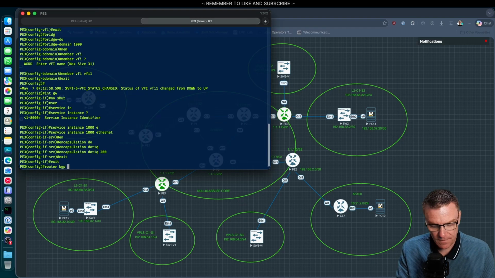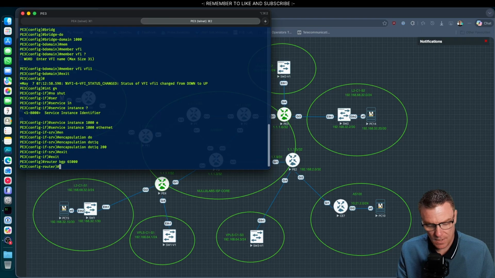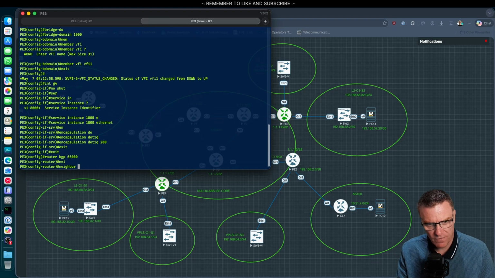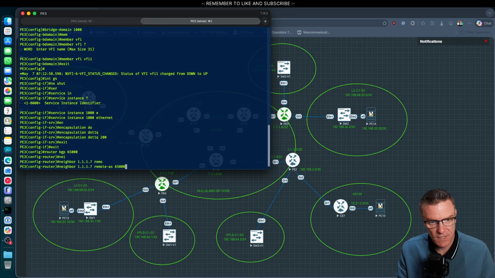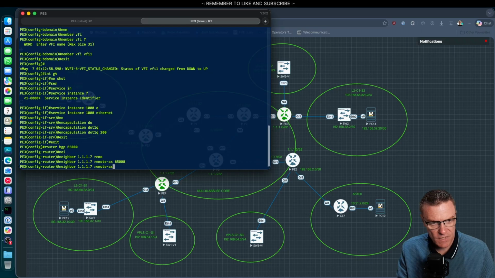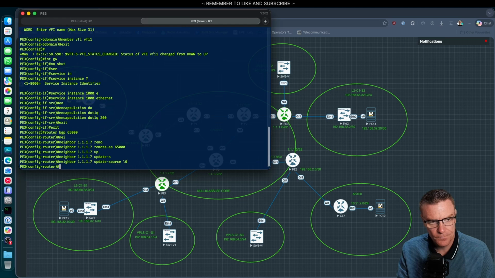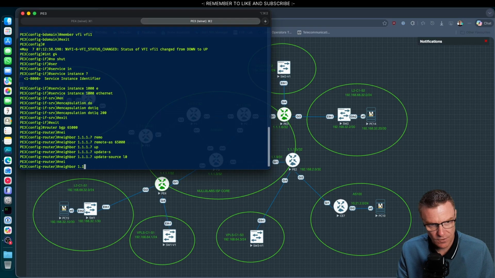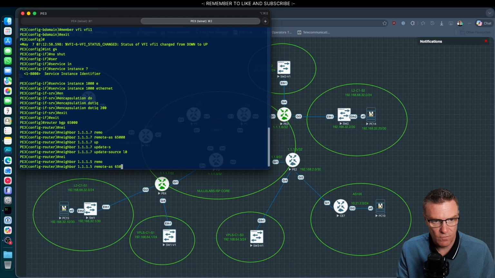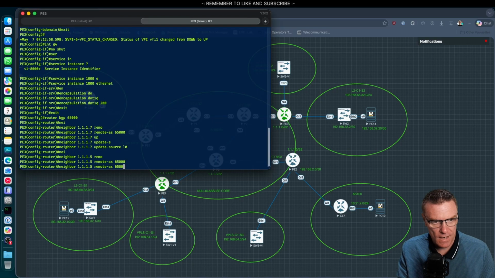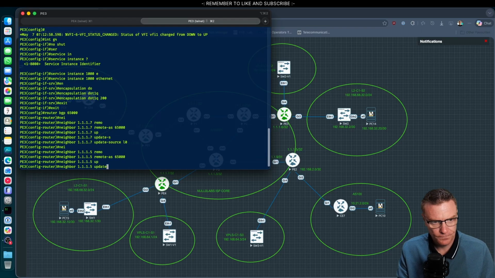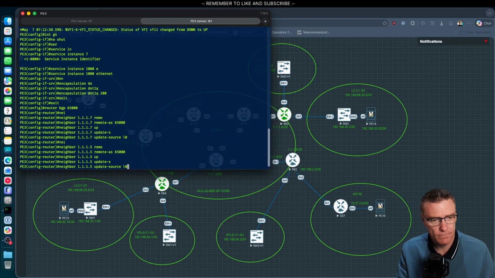Now router BGP. Now we're going to have a neighbor relationship with 1.1.1.7. The remote AS is 65000, obviously, it's iBGP. We're going to update using our loopback address. And we're also going to peer with PE2, so neighbor 1.1.1.5, remote AS 65123. And our update source again is going to be our loopback.